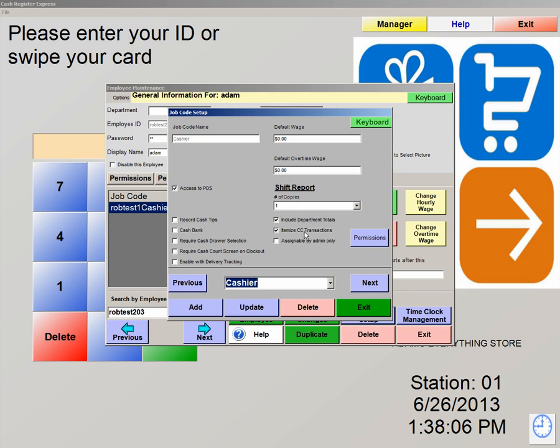Now, as you can see with cashier, I have shift report set to 1. I also have include department totals and itemize credit card transactions. Meaning, when this cashier or employee clocks out of the system, it's going to print out a report automatically, and it will include department totals and itemize the credit card transactions they've done for the day. But in order for this report to print, you must make sure the number of copies is set to 1. You also have the ability to set default wage and default overtime wage.